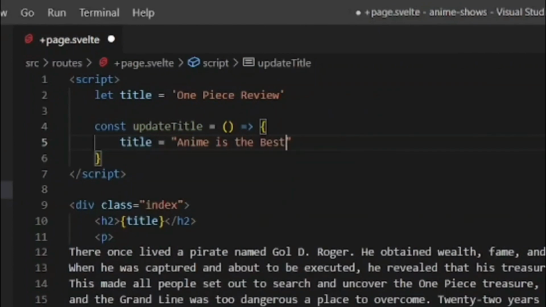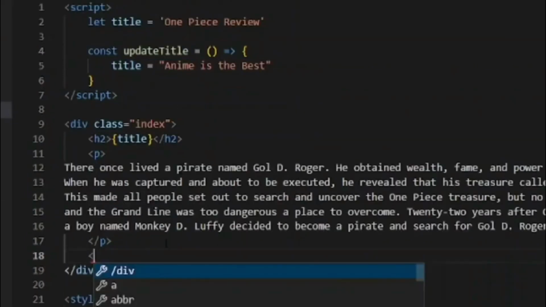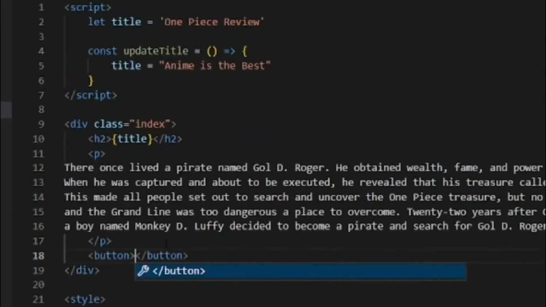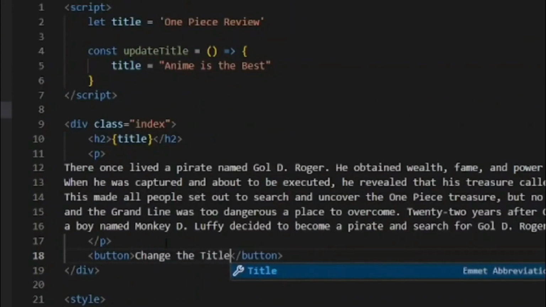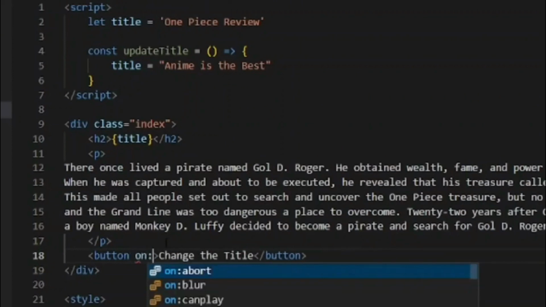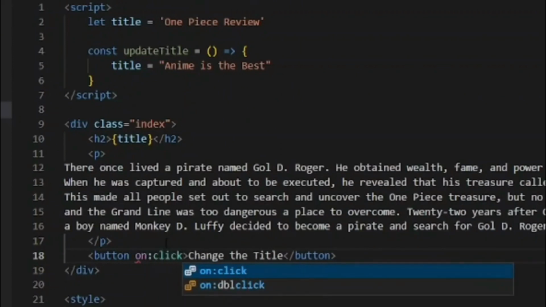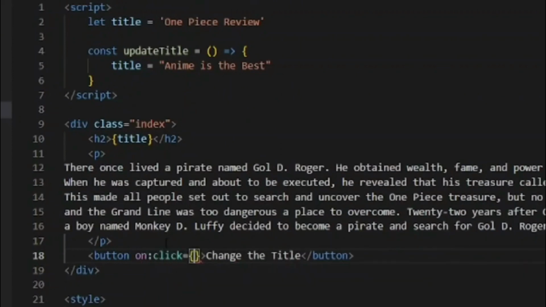Now that's fair enough, but when do we actually run this function to change the title? Well, if we wanted to, we could run it in reaction to some kind of user event. So I could create a button down here, for example, and that button is going to say 'Change the title'. And then if we wanted to add some kind of event listener to this, I can do that by saying on, then a colon, and then whatever the event, in this case click, and then we set it equal to something dynamic.